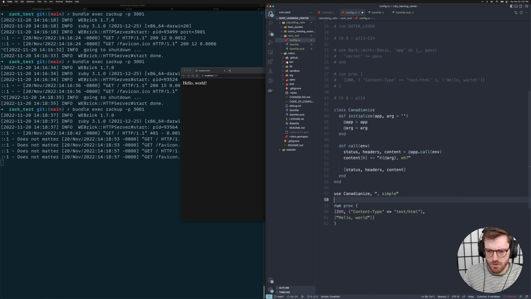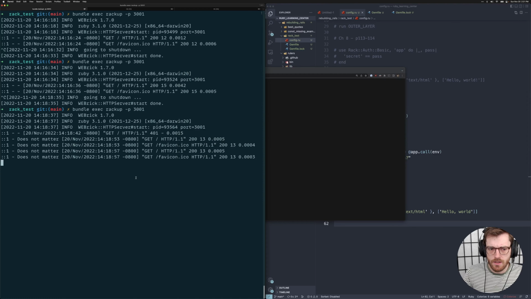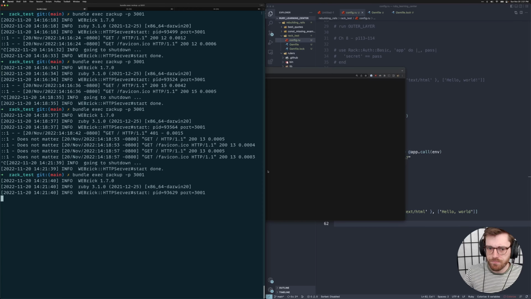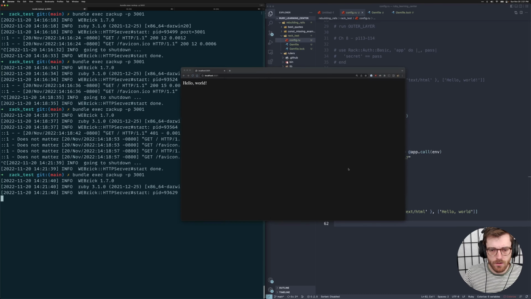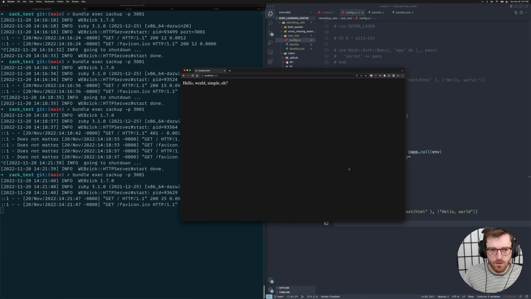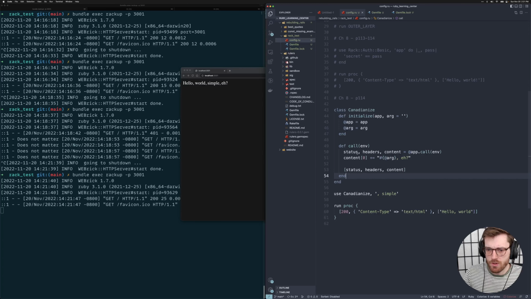Page number gets caught with it for some reason. Space sets, put that over there, save that, and we can give that one more try. Okay, so that's working. It's going through our Canadianize, appending the extra argument here, and then doing whatever we want on it.